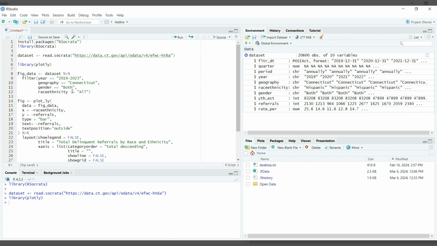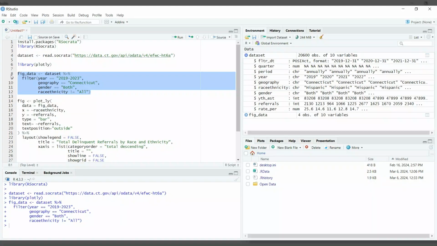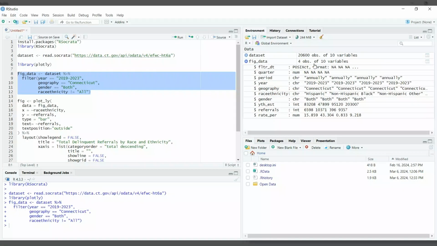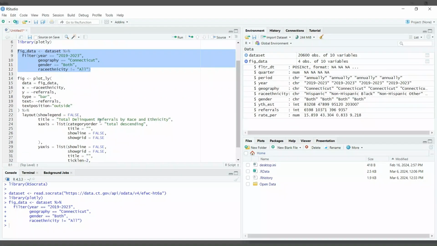And then I want to show this by race and ethnicity category. And I want to show by the individual race and ethnicity categories. So I'm going to take out the category that's all that sums up the individual categories and create a new data set called Fig data or figure data. So then I can take this new data, the set that I filtered from our original data set, and create the bar graph. So using Plotly, I'll name that I want to use Fig data. My x-axis will be set to race and ethnicity, my y to referrals, and I'm using type bar.